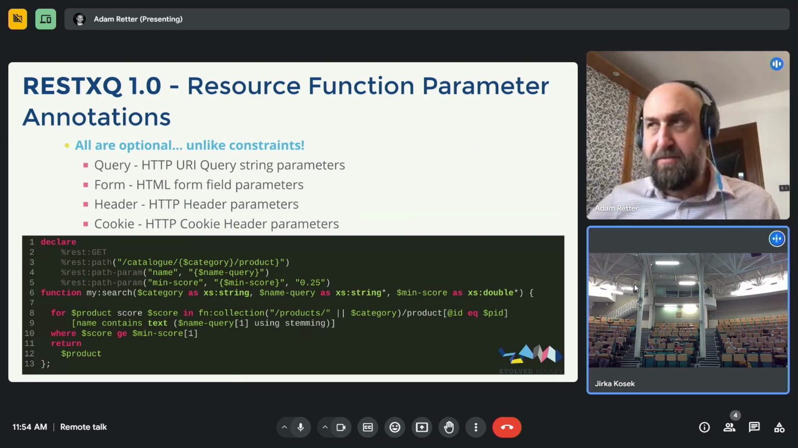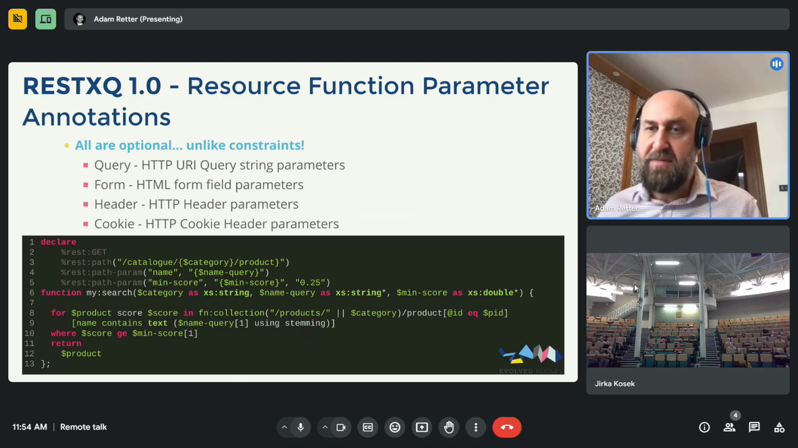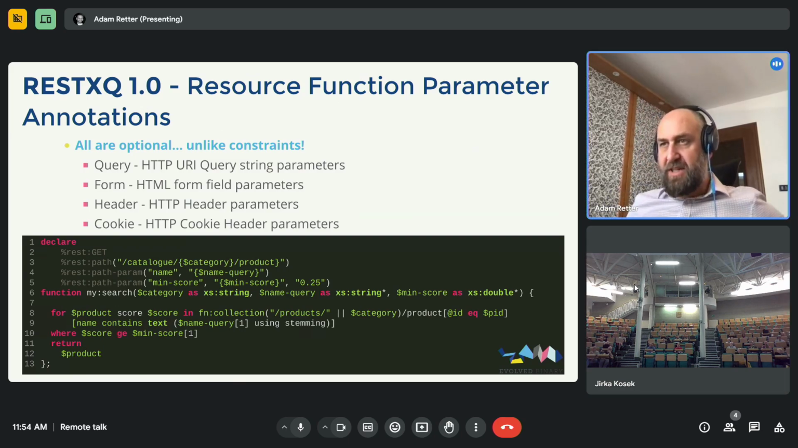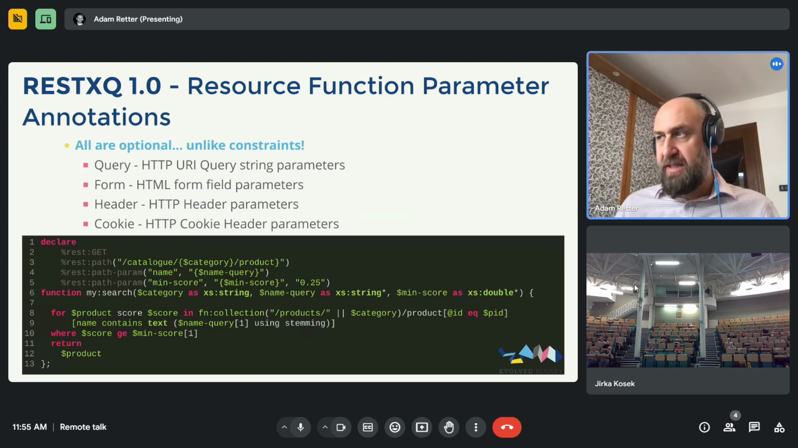And these are extracted from the query string of the URI. So in your URL or URI, there's often a question mark at the end, and then a number of key value pairs. This helps extract those key value pairs, or the values, I should say, of those key value pairs, into parameters for your XQuery function. So if there was a key value pair in the query string of the URI, which is name equals something, the something would be injected into the $name query parameter. And for min score, if there was a min score equals query parameter, the value of that would be injected into the $min score function parameter.